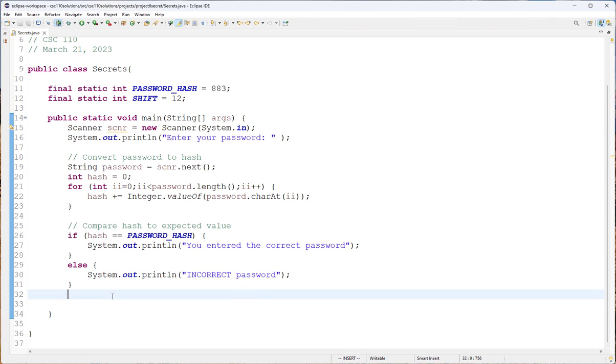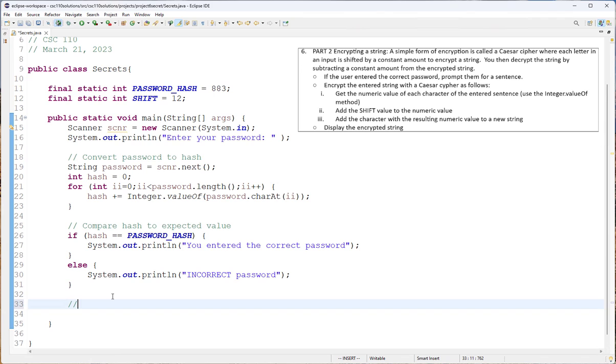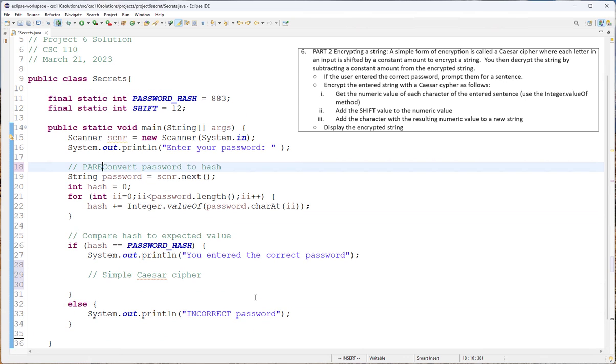Now we're going to encrypt a string. So we're going to create a simple Caesar cipher. And the way we're going to do that, and actually here we need to quit. So you were only supposed to do this if they had the password correct.